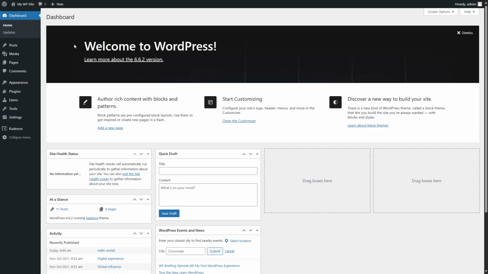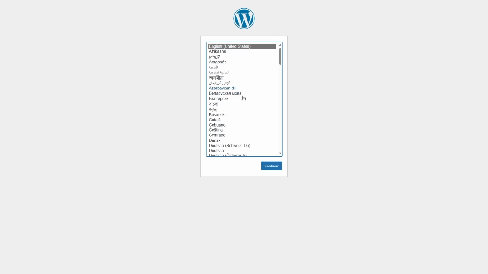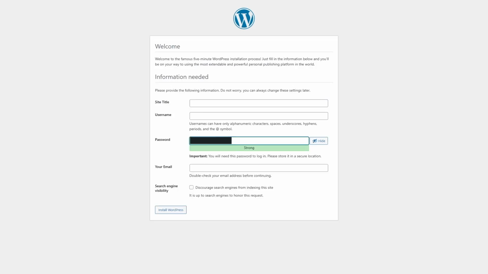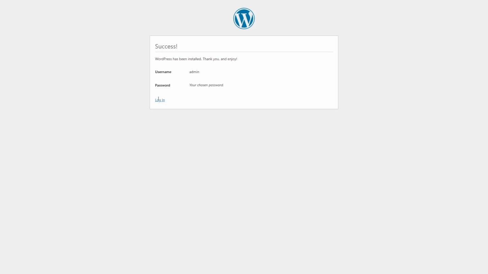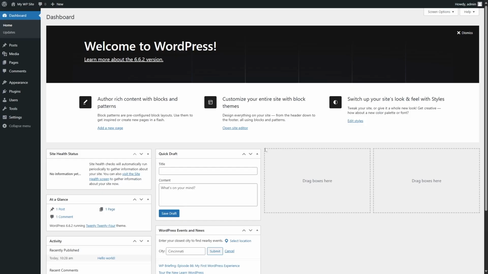Now we are going to come back to our website, and here if we refresh our page or if we visit the URL, what's going to happen is it will launch the WordPress installer. Now we can install WordPress from fresh. Here we can give a site title, username, password, email address, and click on Install WordPress. Great. After clicking on Install, it will say success, WordPress has been installed, thank you and enjoy. Now we're going to click on login and now provide our username and password that we just set. Great, now we have logged back into our WordPress dashboard.